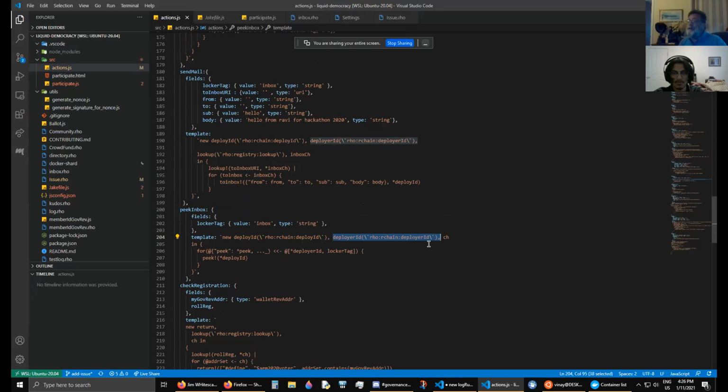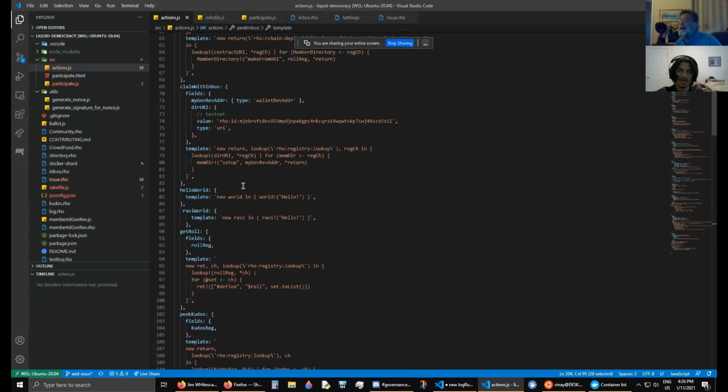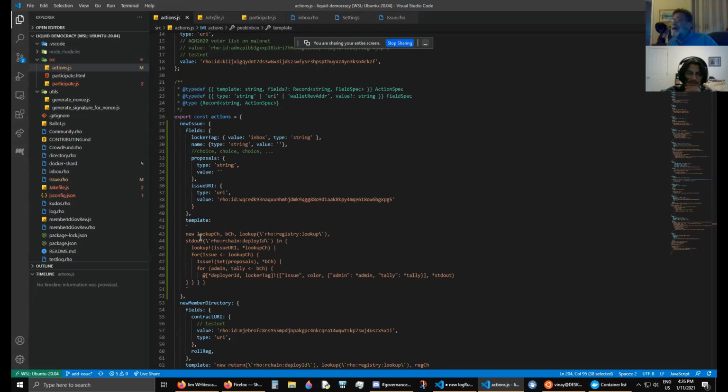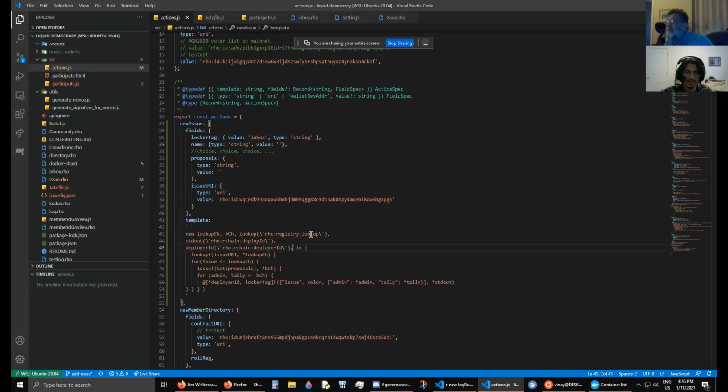Don't you already have the player ID? No. So in this one, we just have the deploy ID. In the new issue, we have the lookup channel, back channel lookup, and then standard out, but we don't have like the deployer ID like that. Right.